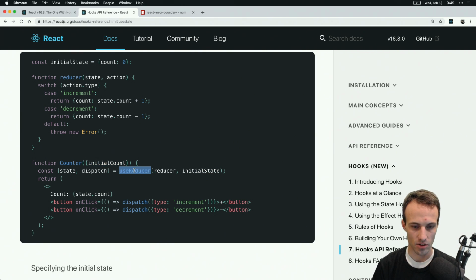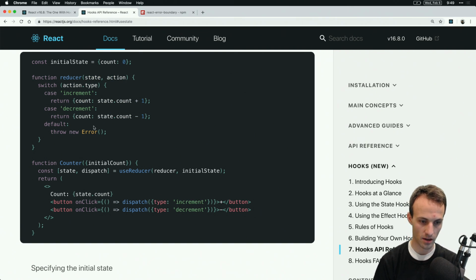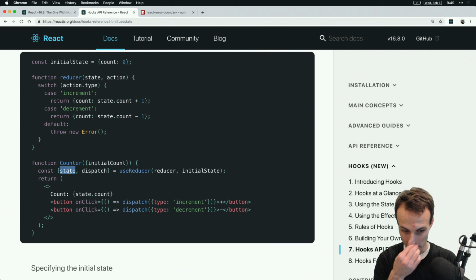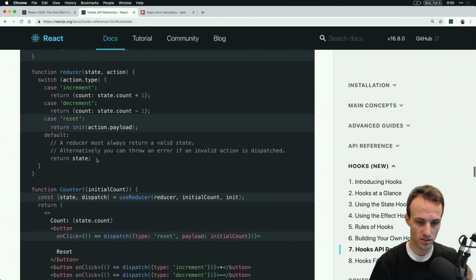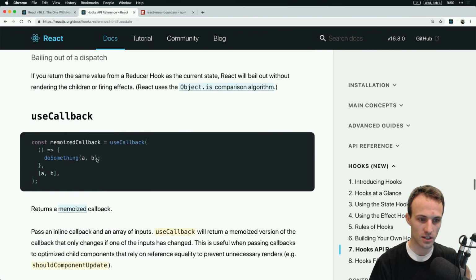But yeah, so this will give you a state, the state object or whatever is returned from your reducer. So that could be an object, it could be anything. And then it'll also return a dispatch, and then you can call dispatch, which will call your reducer with the current state and the action that you dispatched. And then whatever is returned from that will get set to the new state. So there's that. There's also lazy initialization for that as well, which is kind of interesting.